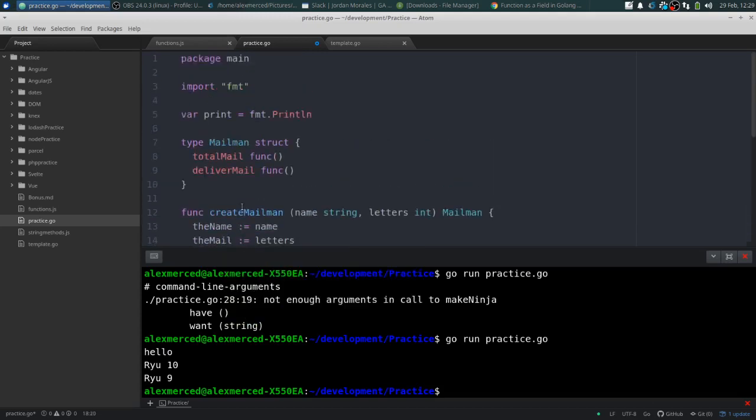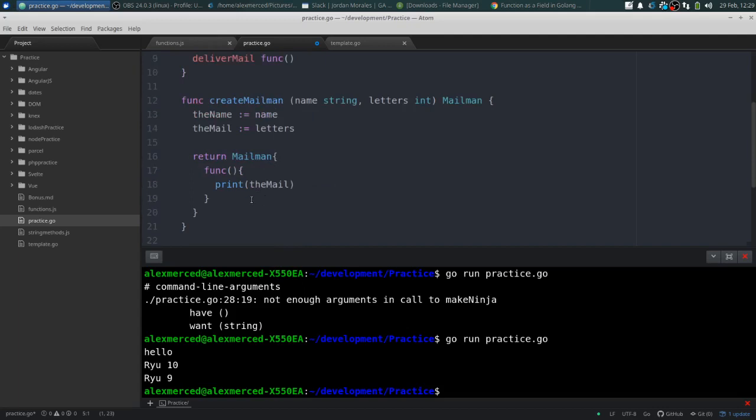And notice I did that right here. I renamed the print line function print, so you understand how I'm able to do that without the whole fmt dot print line thing.